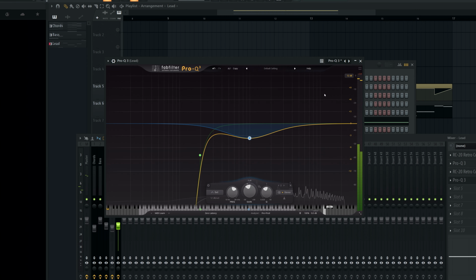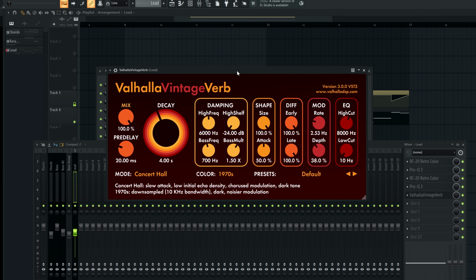This sound is super dry, so let's add a reverb next. I really like using the Valhalla Vintage Verb, but any reverb plugin goes.